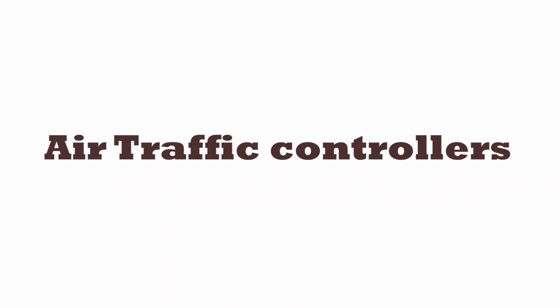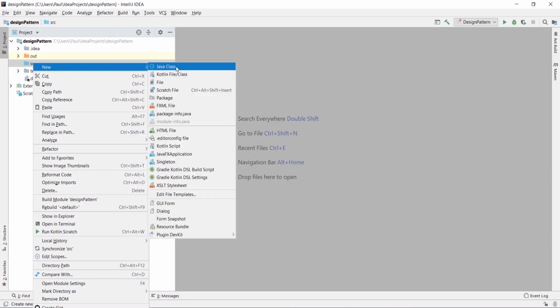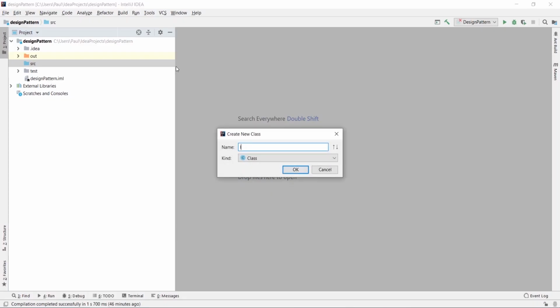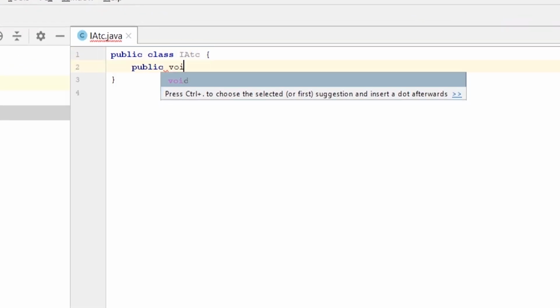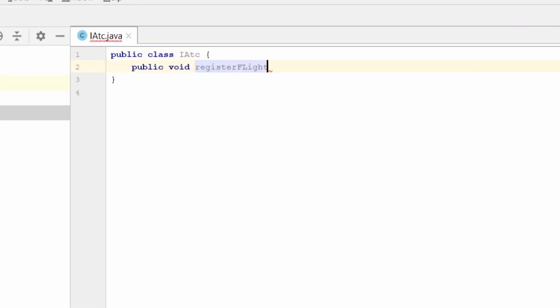ATC, Air Traffic Controller, is a commonly used example for the mediator design pattern. What ATC does is, it informs flights whether the runway is available for landing or takeoff. We will create an ATC interface and have a method registerFlight, which takes the flight to be registered.